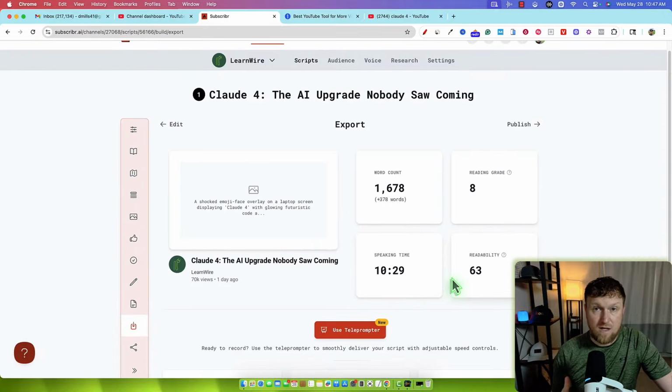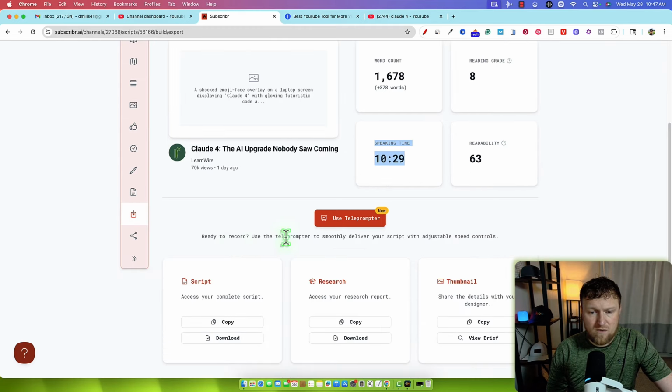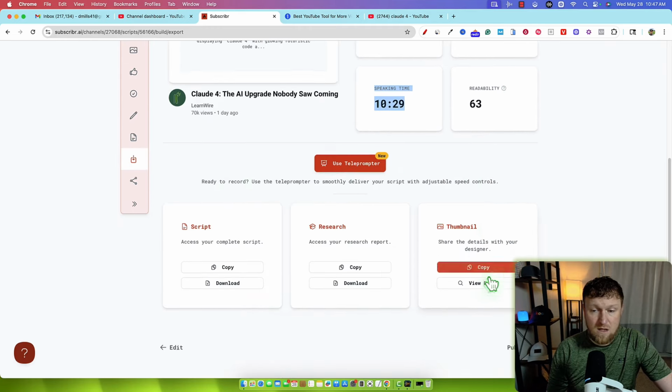That part is kind of confusing, right? We just wrote that one, but then there was a bunch of different frames or outlines. And then it said 550 max words, but then we have our script written and it's 1600 words. It says speaking time about 10 minutes and 29 seconds. Readability 63. It's ready to record. Use the teleprompter to smoothly deliver your script with adjustable speed controls and so forth.